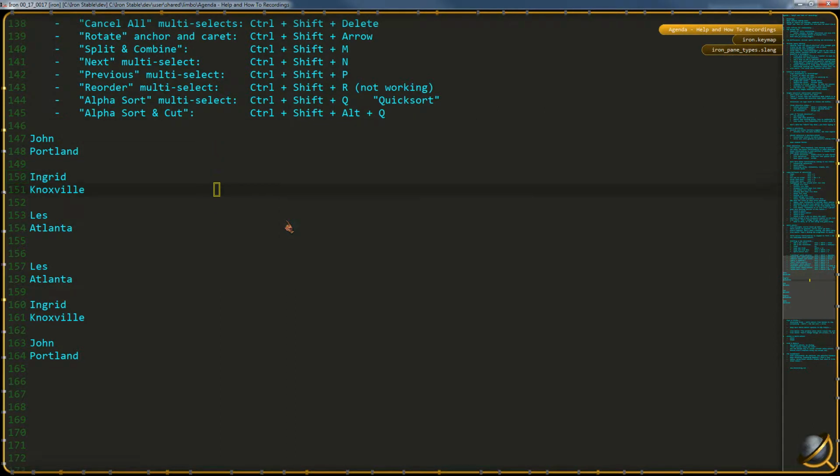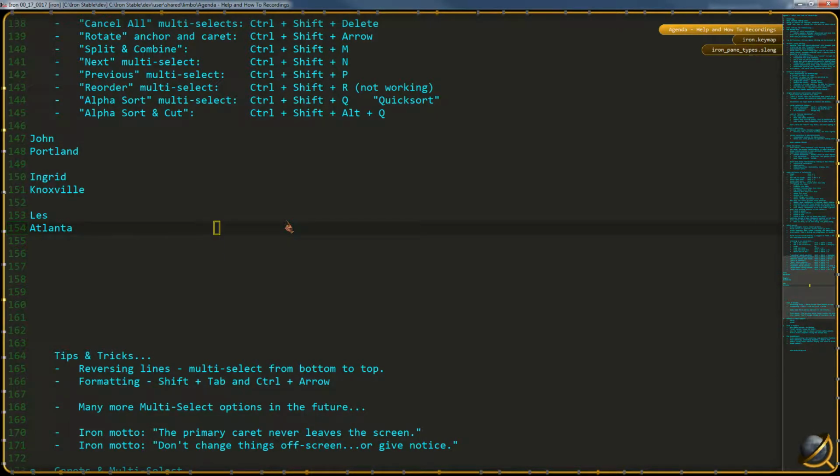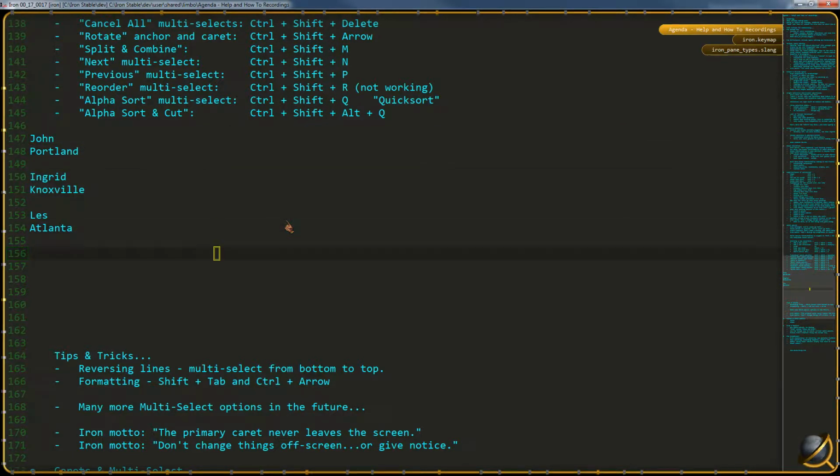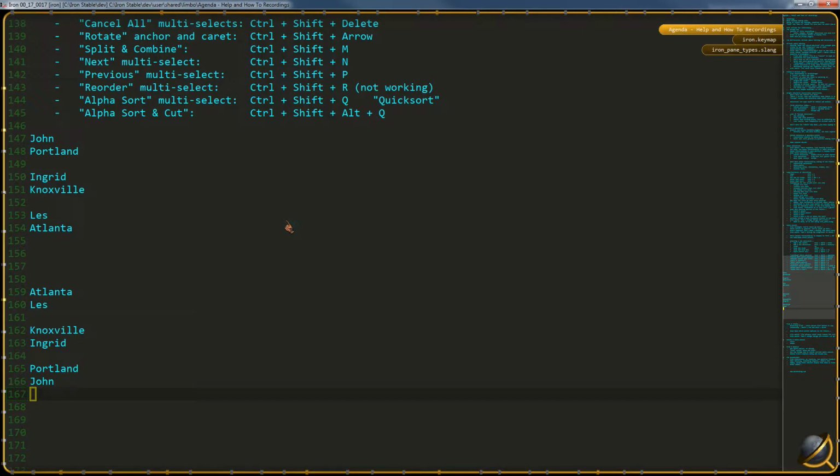Okay, let's say we want to sort by city. So we can grab these selections on the bottom. Whoops. Well, let's do it from the bottom up. Control Shift, just up arrow. And I'm going to take a copy of that. Come down here, we'll paste it. So that reversed the order.